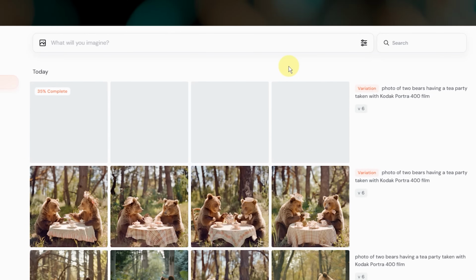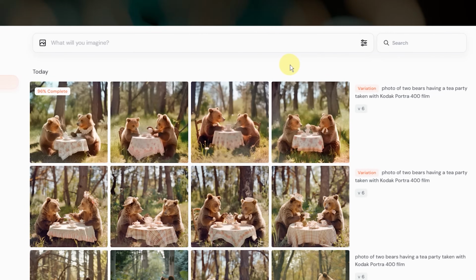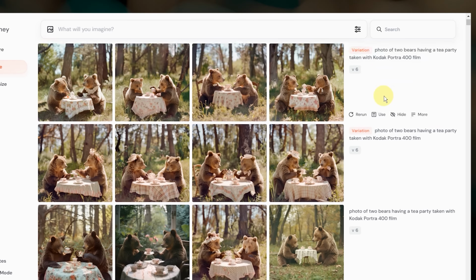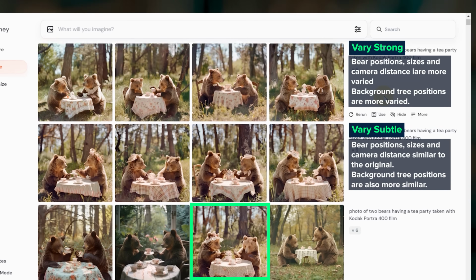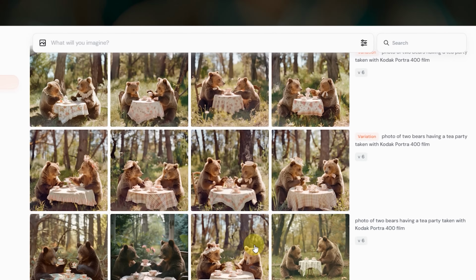It's a little difficult to tell in this example, but in the very subtle results, the position of each bear is more similar to the original compared to the very strong results. The backdrops here also show a little less variation. So if the image that you like is close to what you want, but maybe just needs a little shakeup, try creating variations. Now let's open the original image so that you can better see the options available.